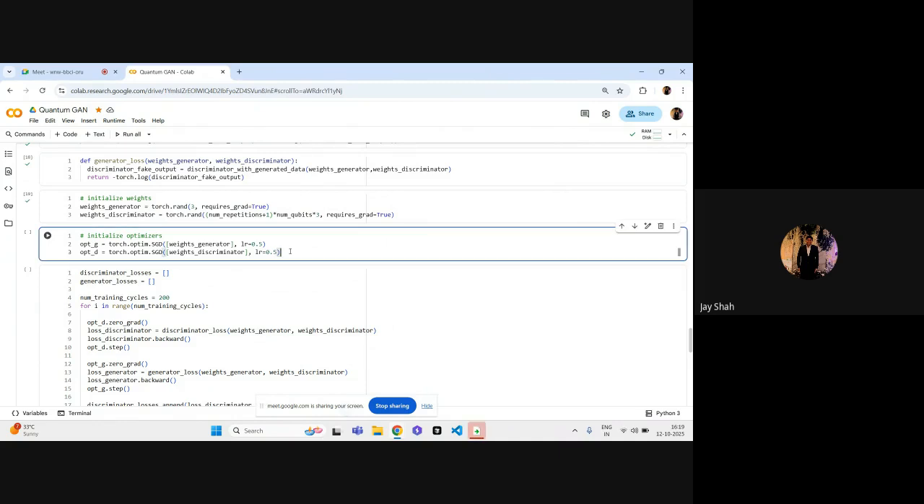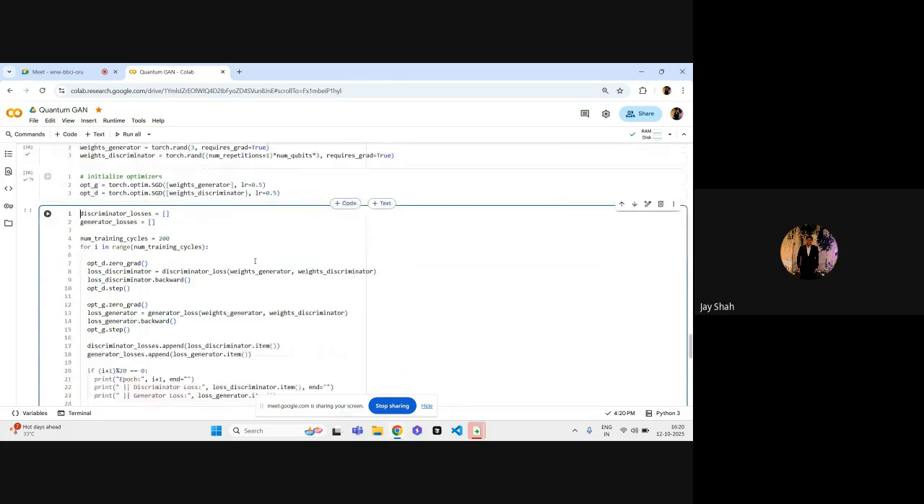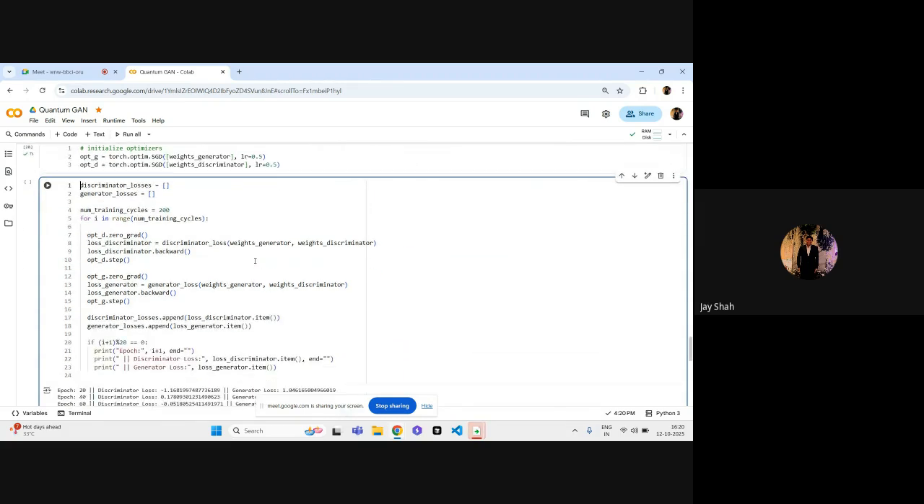Once we have already defined the weights, and I told you why and how we defined the weights by the size of the weights, we then initialize the optimizers. For the generator, you have a separate optimizer. For the discriminator, you have a separate optimizer. Notice that you are providing the corresponding weights to each optimizer. Now here comes your training loop, a very simple training loop, right?